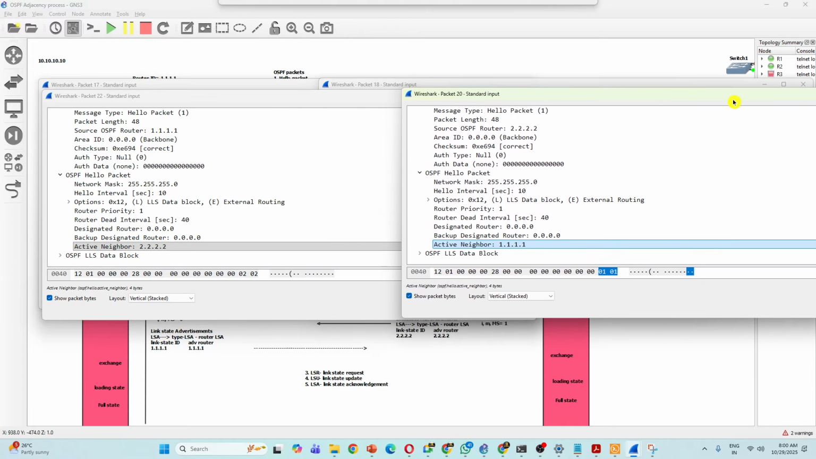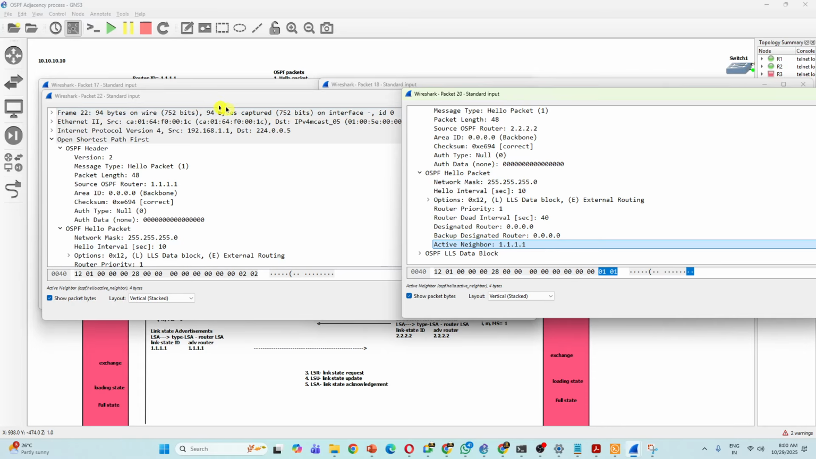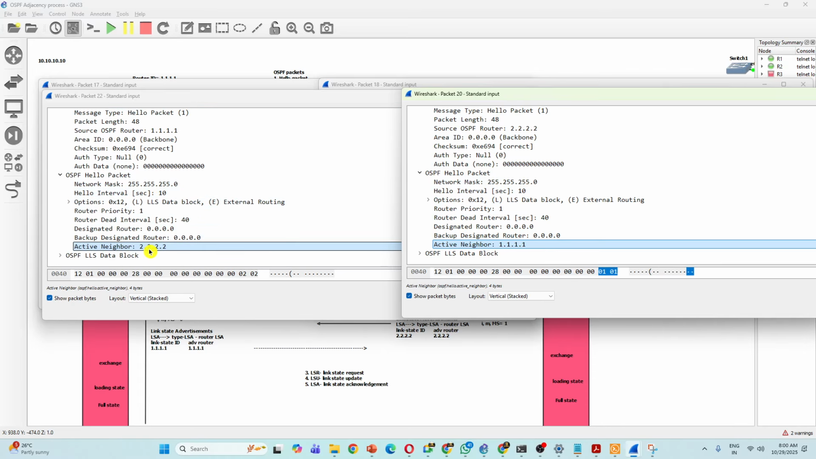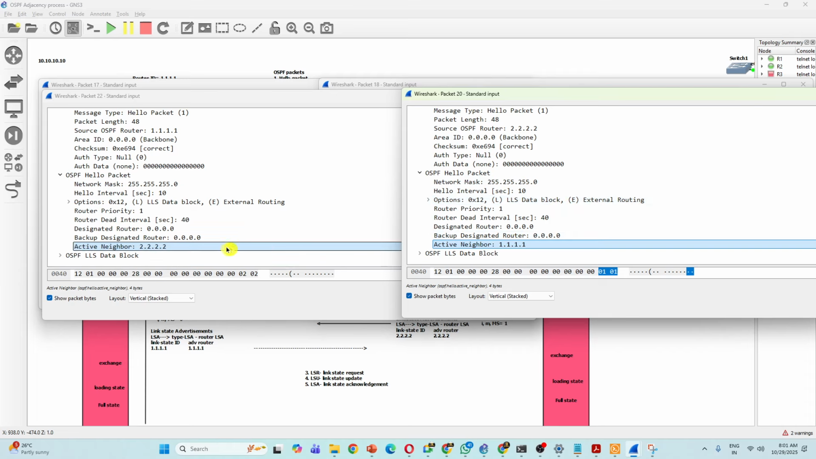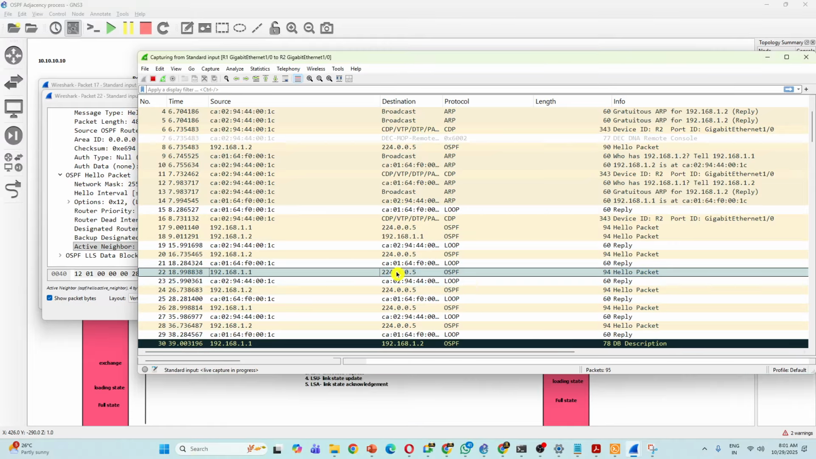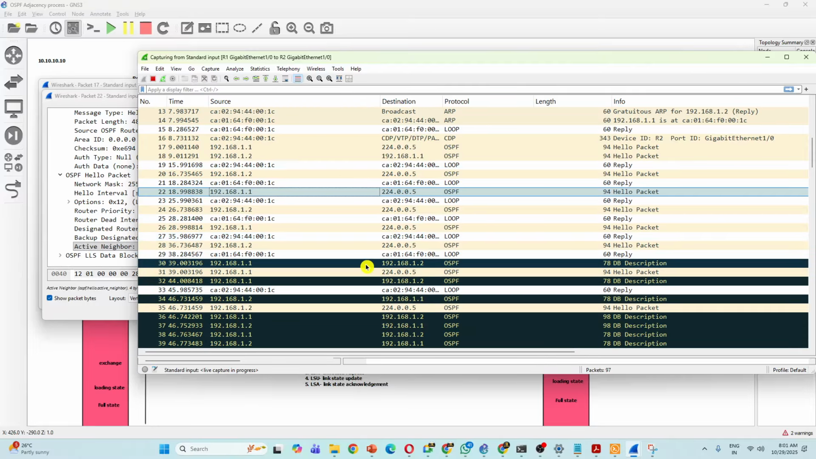Here, R1, 1.1, is telling that, hey, you are my neighbor, entering 2.2.2.2. R2, 1.2, is entering 1.1.1.1 in the active neighbor field. They enter the neighbor router ID and exchange it. Now the neighbors are discovered.